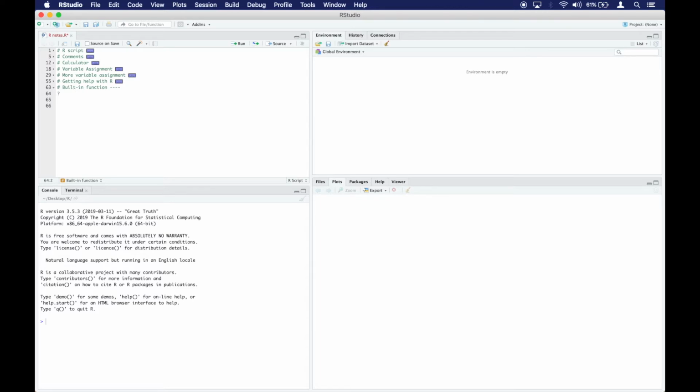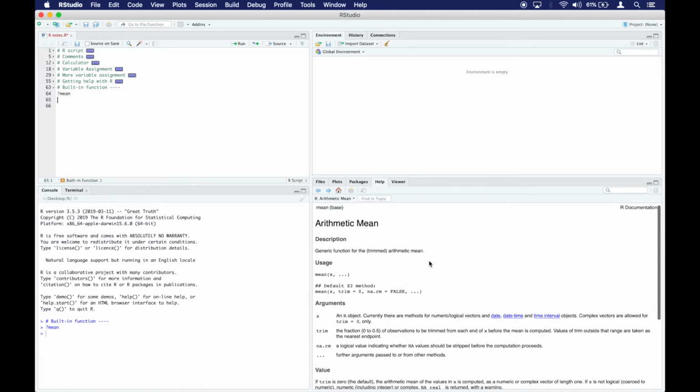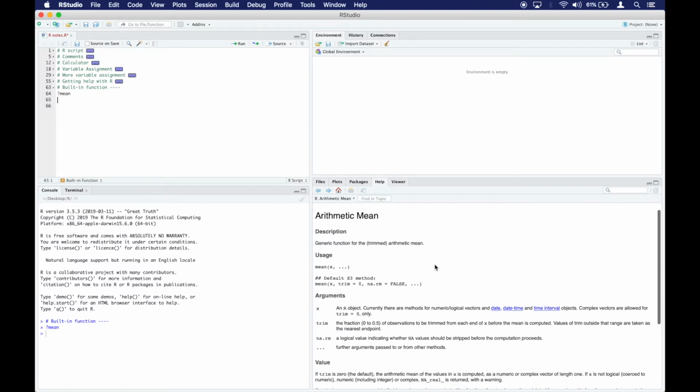The function is called mean. So first, using the help function with the question mark, we'll look at mean. So go ahead and run that code. And here in the help pane, you can see that this function helps you find the average of a group of numbers. It's a generic function for the trimmed arithmetic mean, which is a fancy way of saying the average.